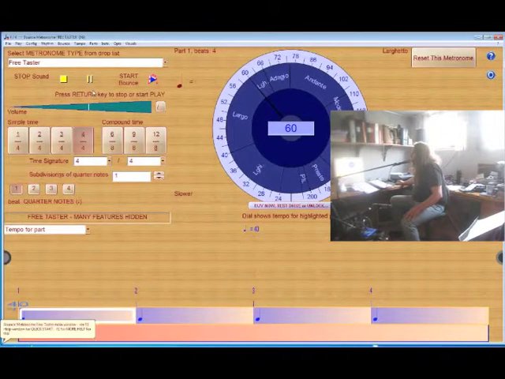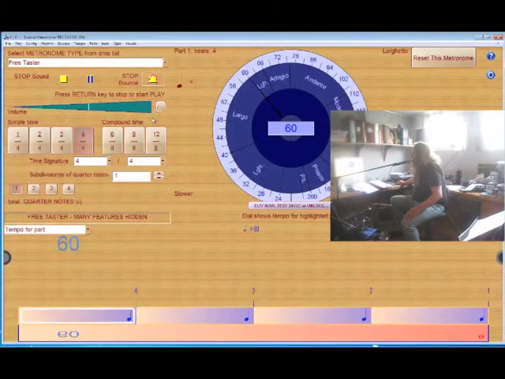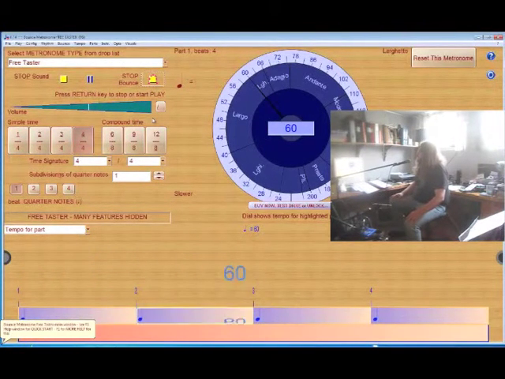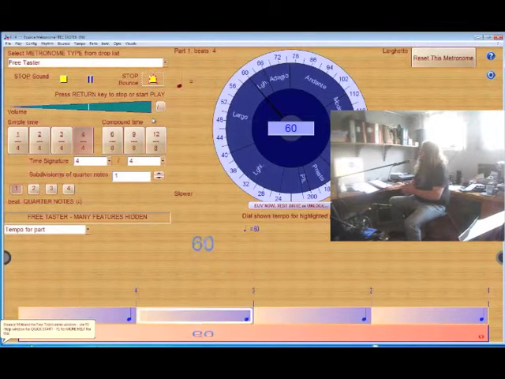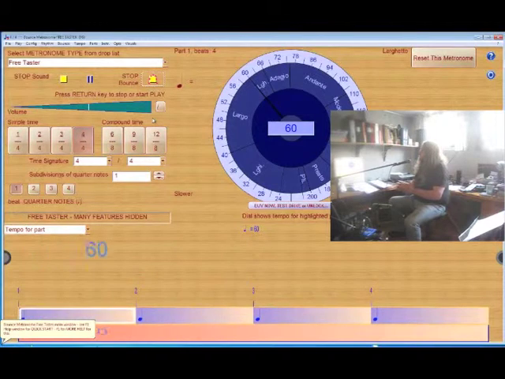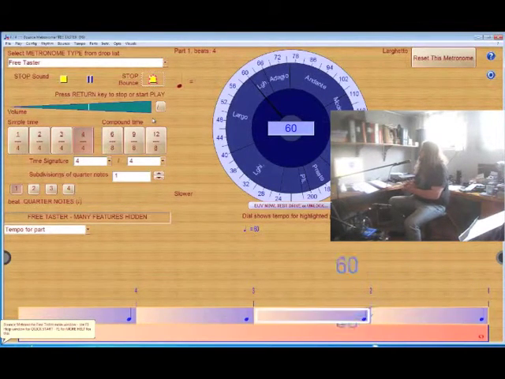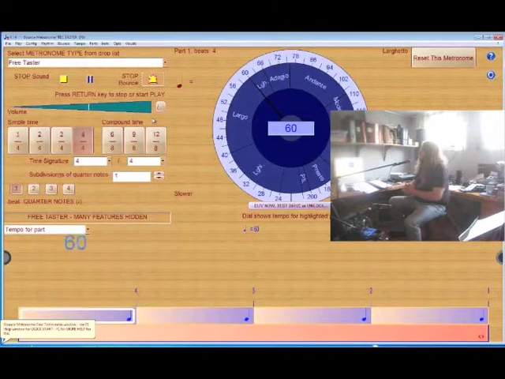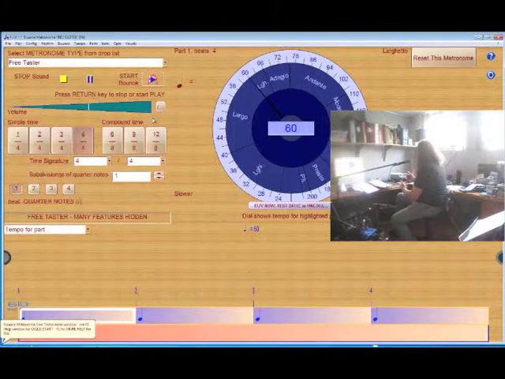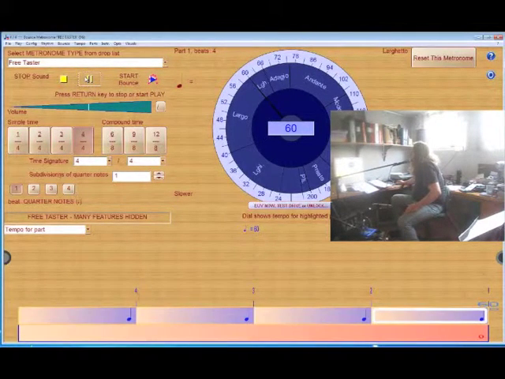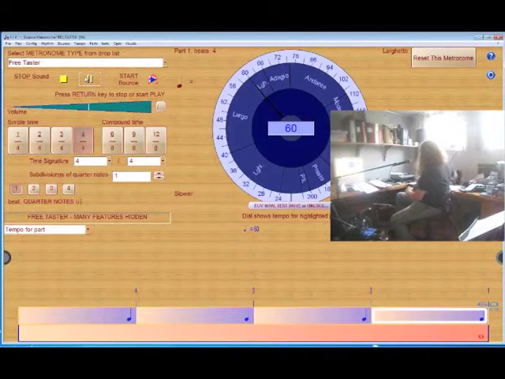1, 2, 3, 4. So if we put the metronome on, play. 1, 2, 3, 4. 1, 2, 3, 4. So if we just stop that, I have a metronome here.